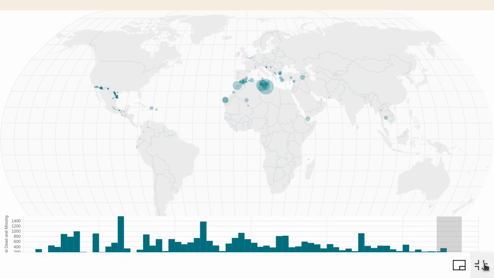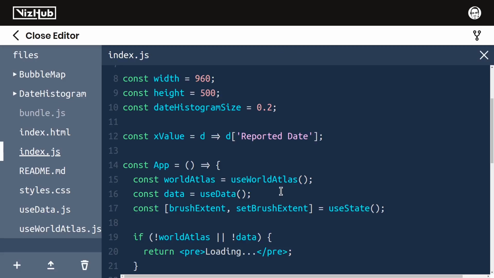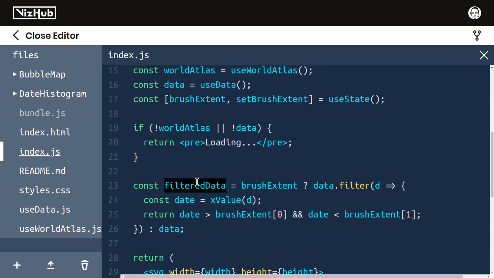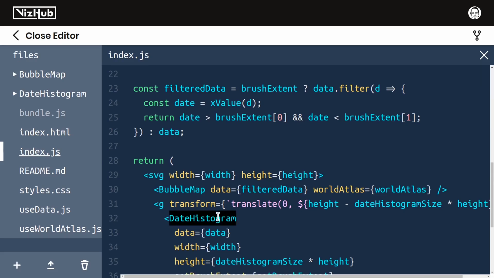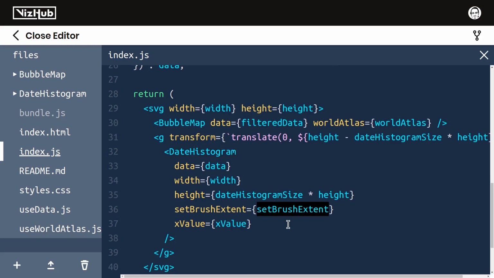To recap how this is all working. In our top level index.js, we've got a new piece of state, the brush extent. This is used to compute the filtered data, which only includes rows whose date falls within that extent. And then that filtered data is passed as the data for the bubble map. When we render our data histogram, the setter for our brush extent state is passed in to that data histogram.